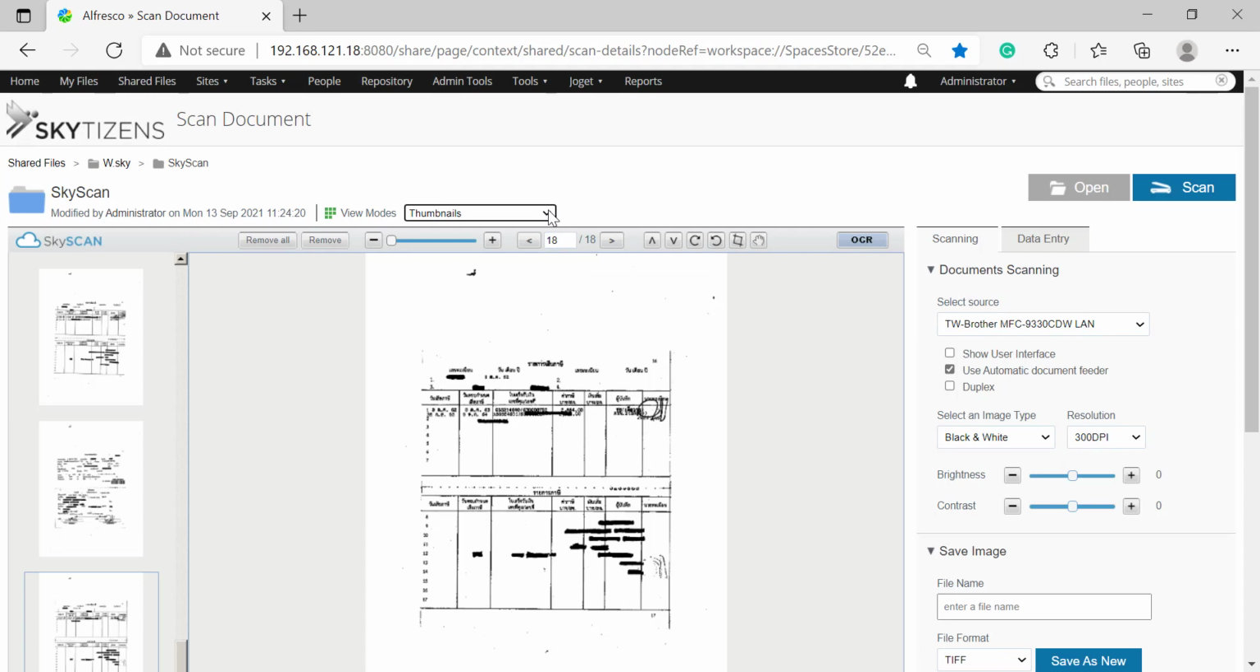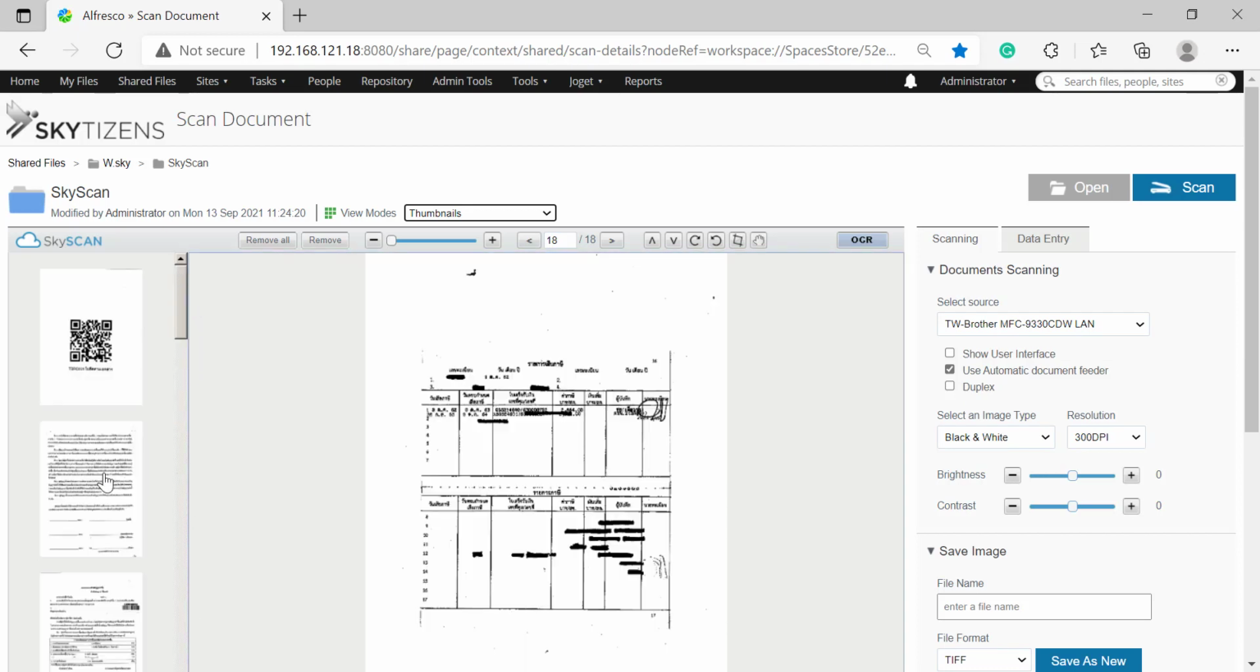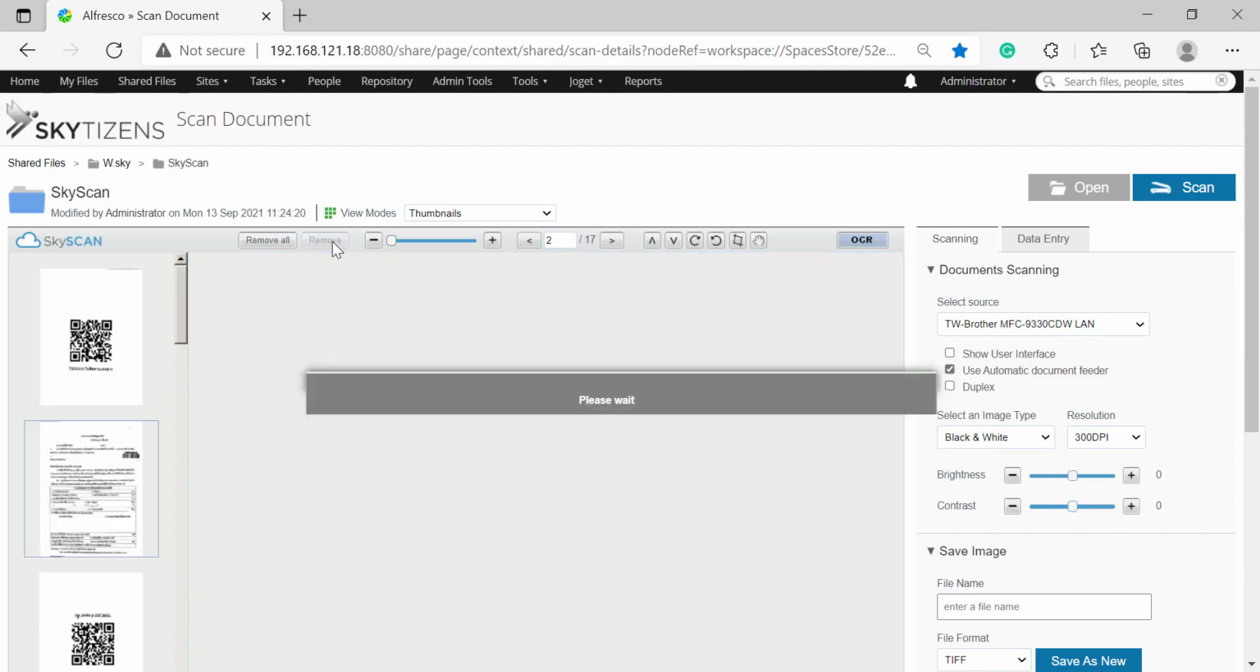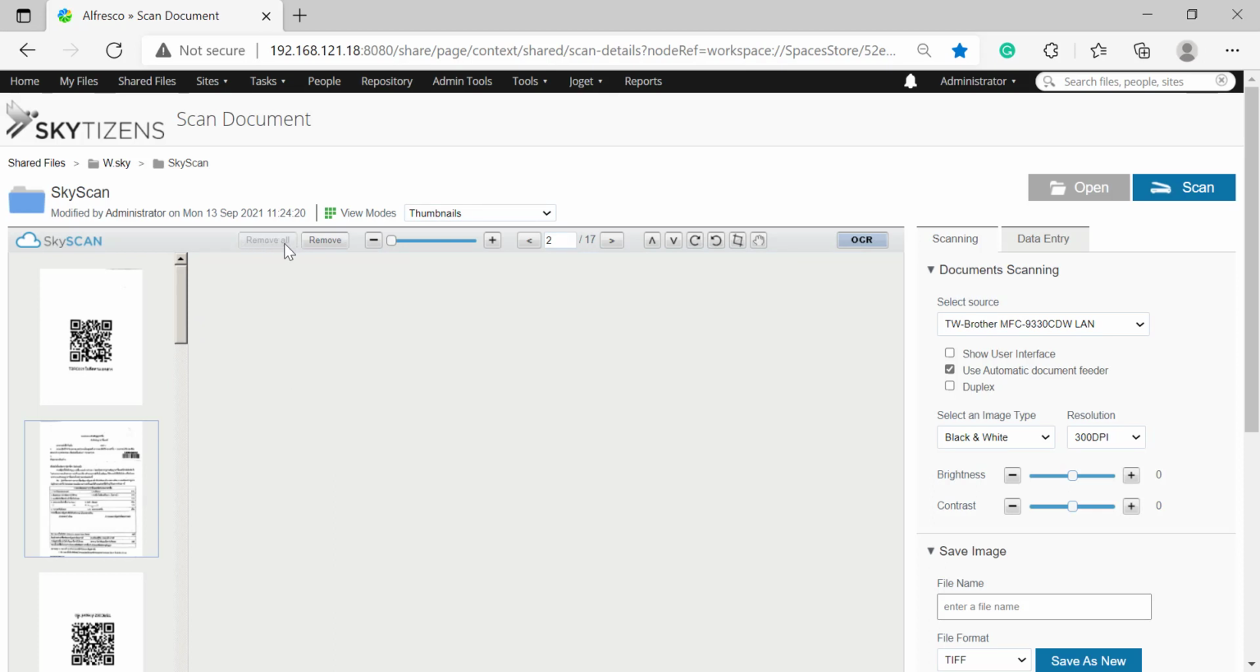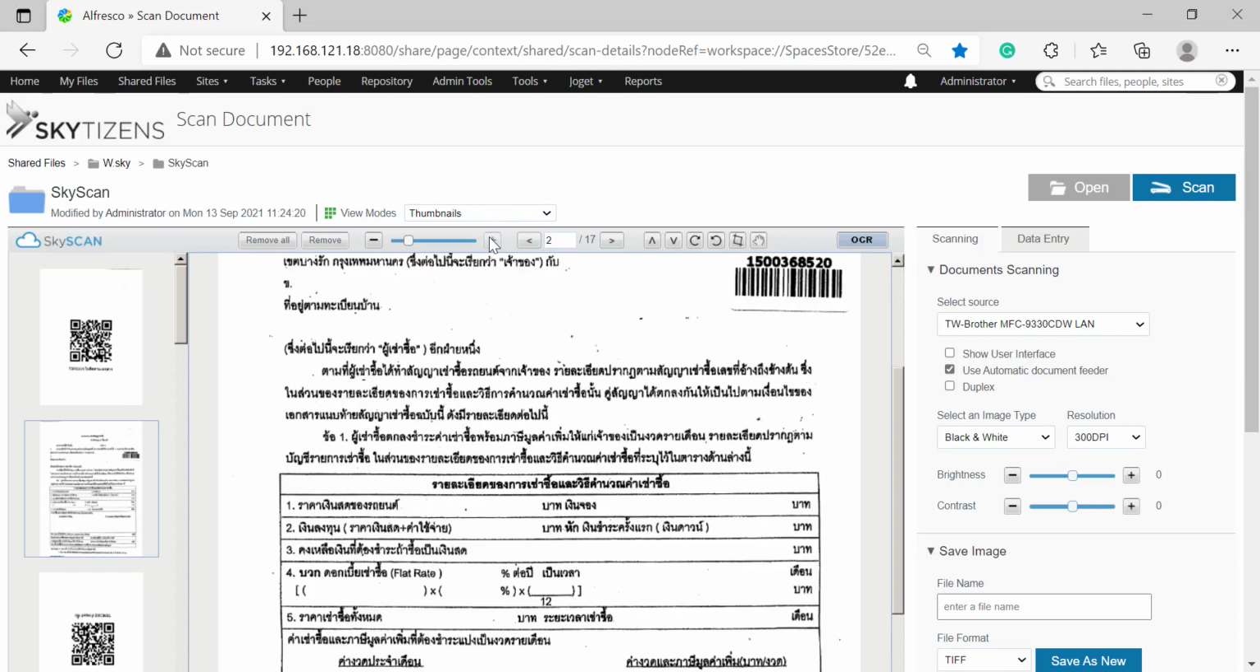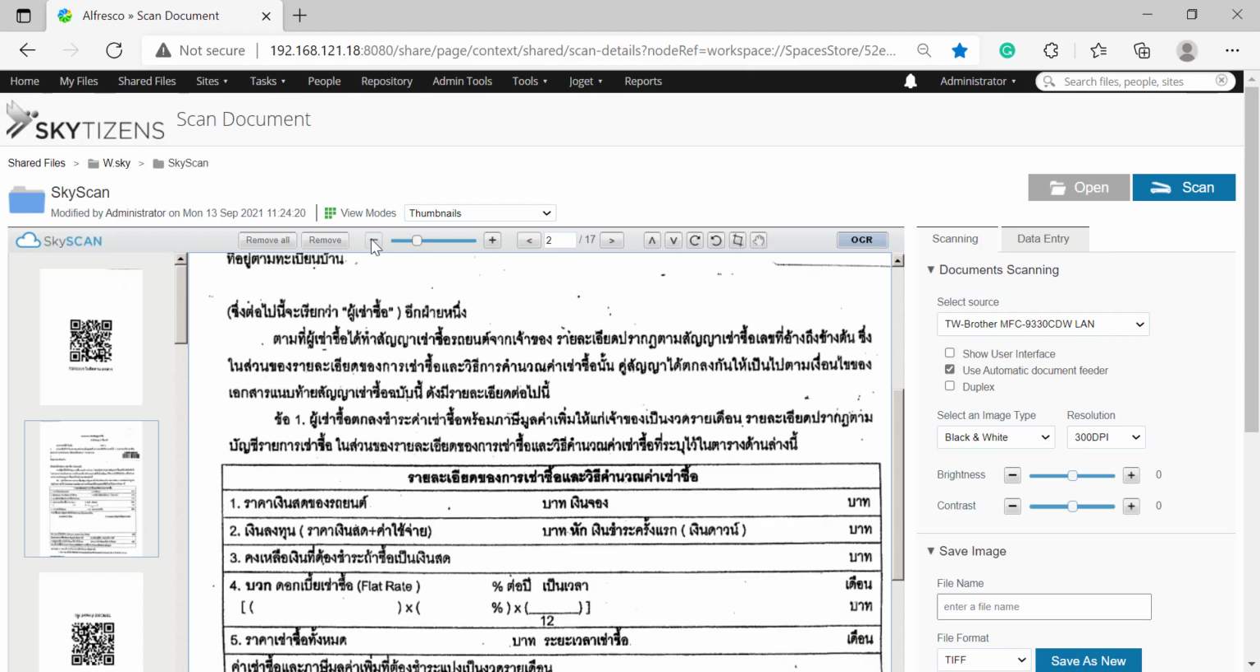Next item. Two options are remove and remove all. In remove, you may pick the page that doesn't need to be kept in the document. For example, I click this and remove. Okay, and with remove all, you can delete all of them. Okay, next function. The symbols for zooming in and zooming out of the page. For example, click zoom in and zoom out.